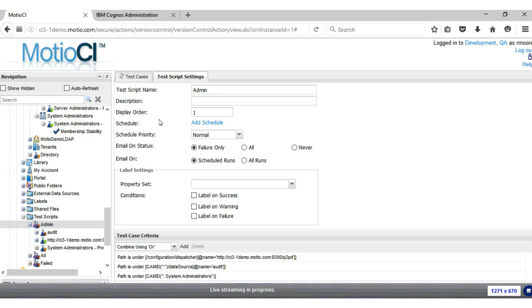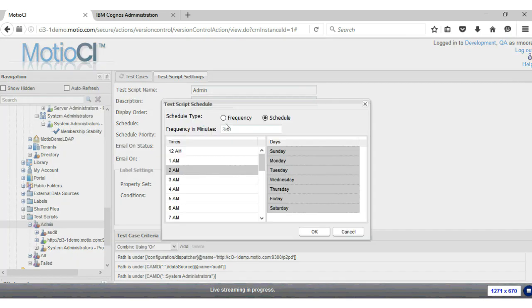A couple of things to note: you can schedule this to run. You simply, in the test script settings, click on Add Schedule, and most likely in this instance, you're going to want to set a frequency, and you're going to want to set that threshold relatively low. There's very little overhead in running these administrative test cases. So you could have these run every 15 minutes, 30 minutes, whatever seems reasonable to you. I'll set this for 15 minutes.